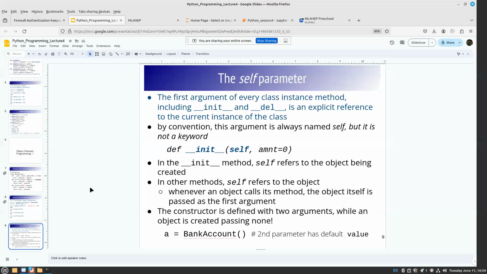So that means every object method, including __init__ and __del__, has an explicit reference to the current instance of the class. Instance of the class means the object itself. By convention, this argument is always called self, but it is not a keyword. That means you can give any name if you want. So self, when you are calling __init__, that means when you are creating the object.